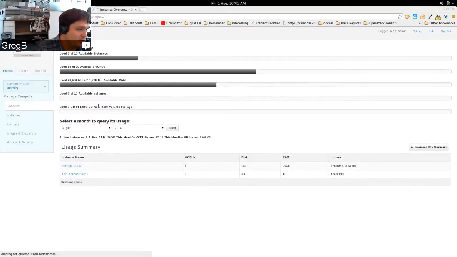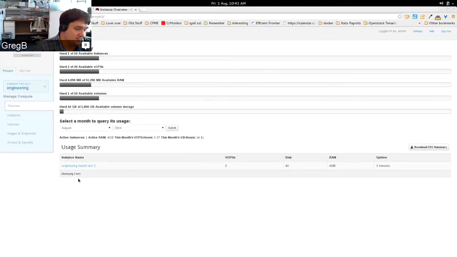So I'm going to come into the engineering group right now, and you can see that the engineering instance that I spun up in the engineering tenant has started and is available in OpenStack. So that's what we've added for OpenStack for this sprint. I know it's been a feature that people have been waiting for a while. I'm hoping that it satisfies what people are looking for, and I'm looking to get a lot of good feedback on how we can improve it and make it better.